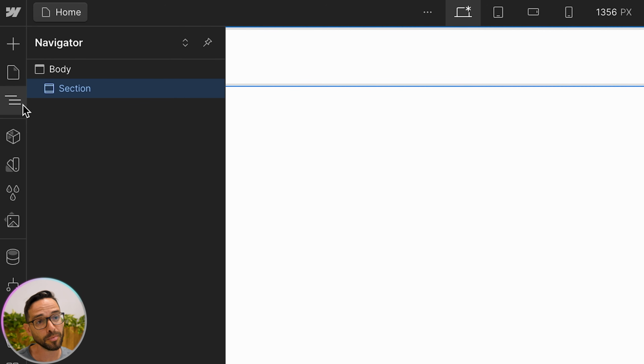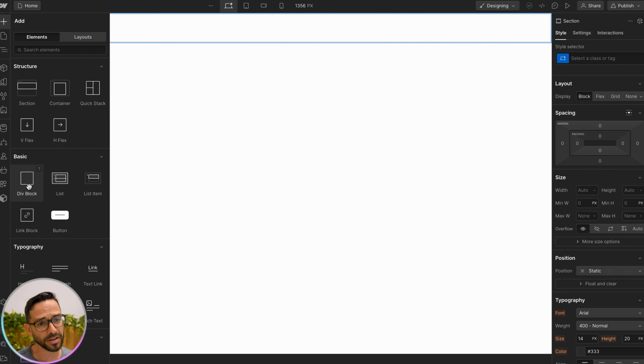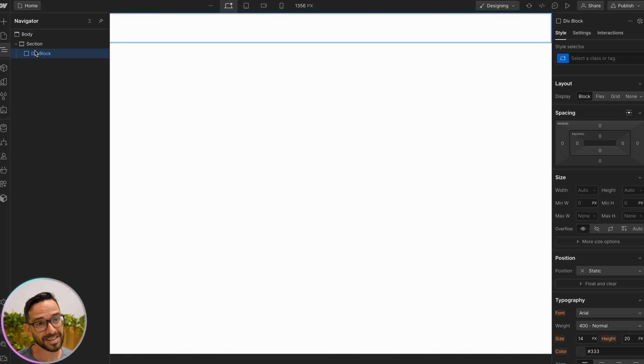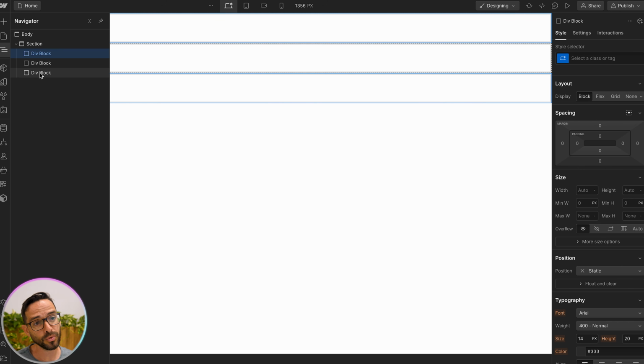And through the navigation panel here, you can see what we have here. So we have a body, which is basically the box that contains everything that's on the page. And now we have a box here that's called section. Let's add three more divs inside of this section. You can see that it's nested inside, and I can even show you that it's nested. And let's copy and paste this 3 times. So now we've got 3 different div blocks inside of this section.